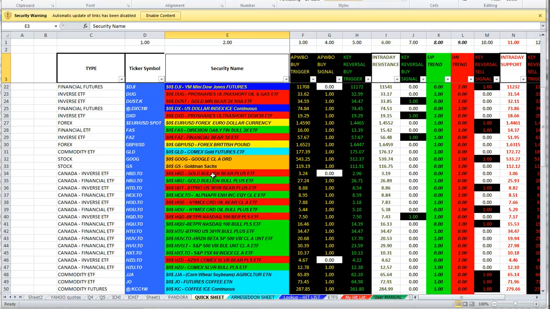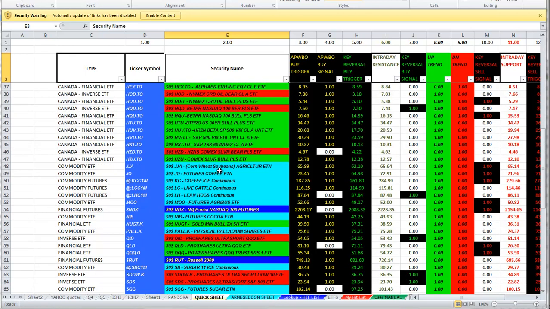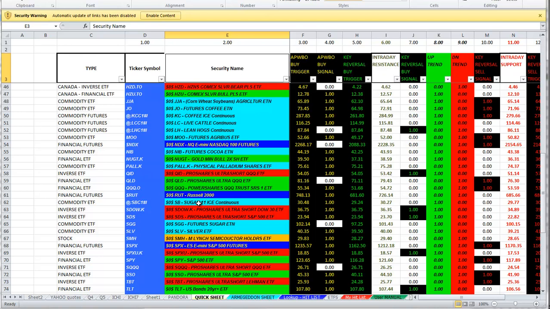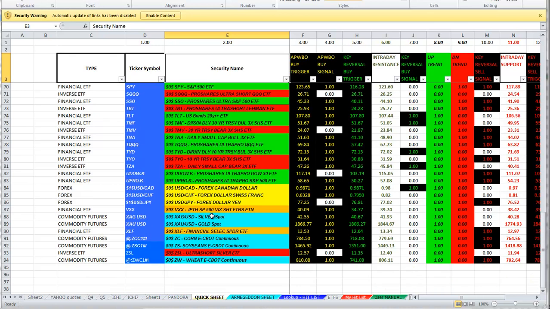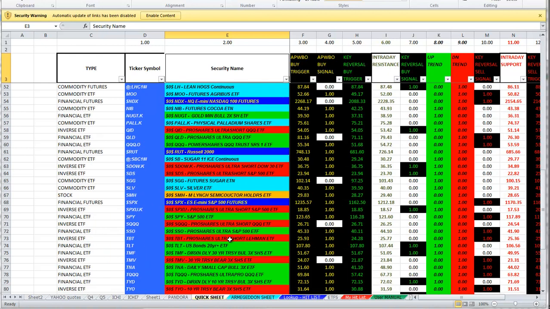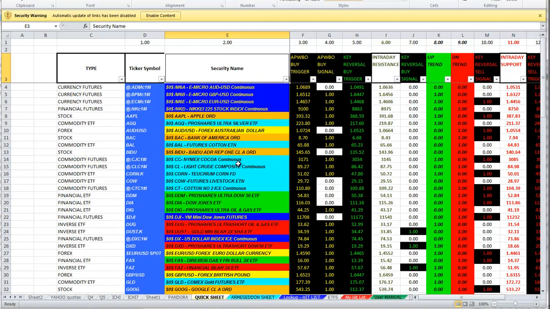Scroll down. Here's your GLD, your gold. Here's your corn, wheat, and soybeans ETF. Here's your coffee ETF, coffee futures, live cattle futures, lean hog futures, and your agricultural, agribusiness ETF, MOO. Here's the cocoa ETF, palladium ETF, sugar futures, sugar ETF, silver SLV ETF. Scroll down. Gold and silver spot is really gold and silver futures. Here's your corn futures, soybean futures, and your wheat futures. All colored in light blue.